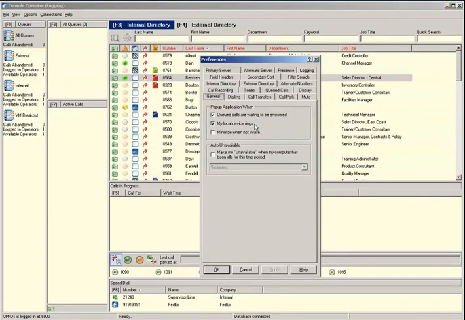As soon as you do that, you'll see that these boxes appear. So we'll cover through the main ones here. Pop-up application, when you have the three options, queued calls are waiting to be answered on my local device rings, means if the application is minimized and a call comes in, it will pop up and take focus and show you that the call is waiting.